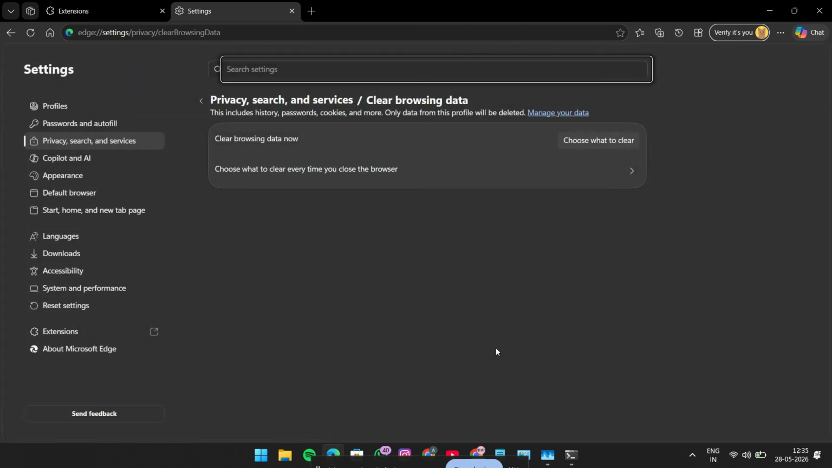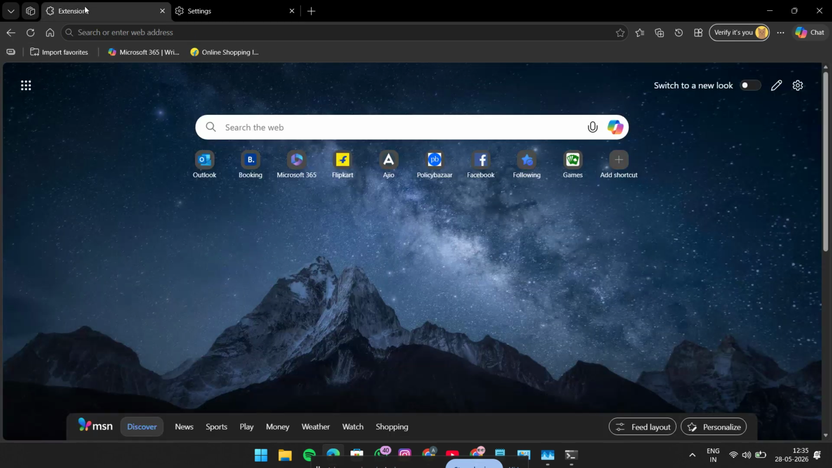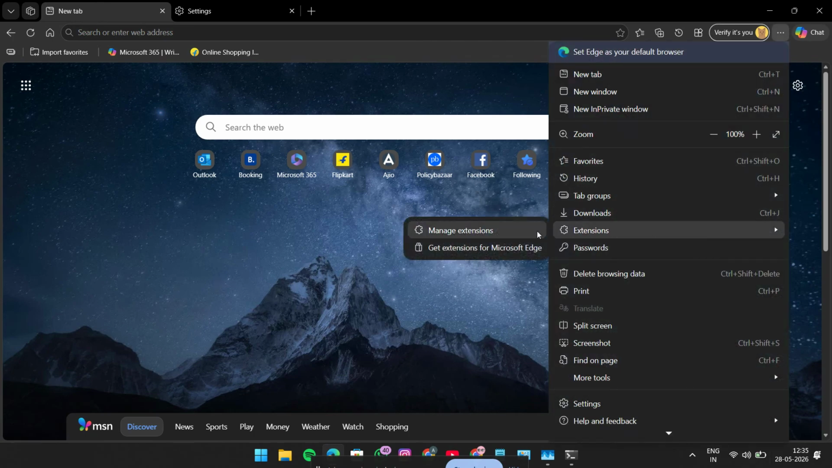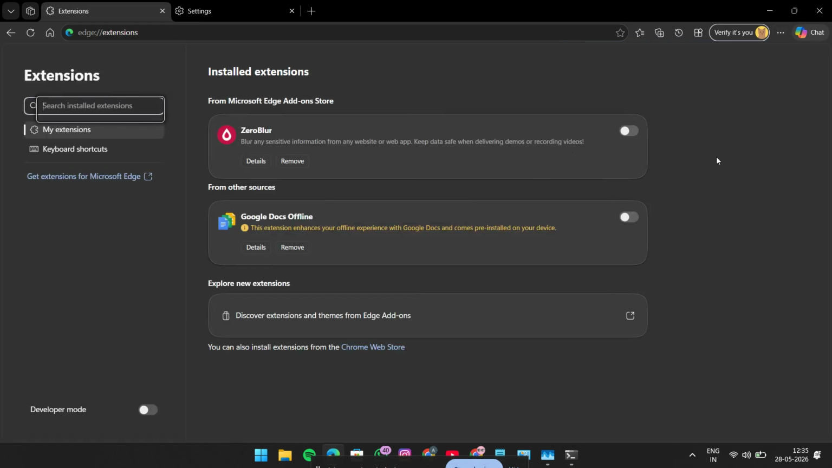After that, give Edge a moment to remove the stored data, then try reopening the website again. This often fixes the too many requests error because the browser is no longer using old or corrupted site information. If the problem is still happening after that, the next thing to check is your extensions. Some browser extensions can accidentally trigger requests in the background or interfere with how a website loads.